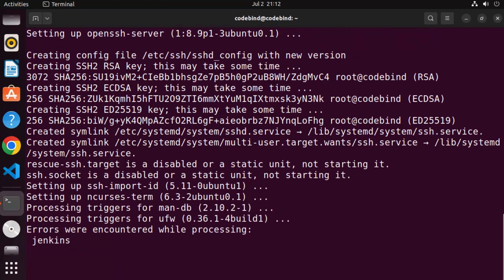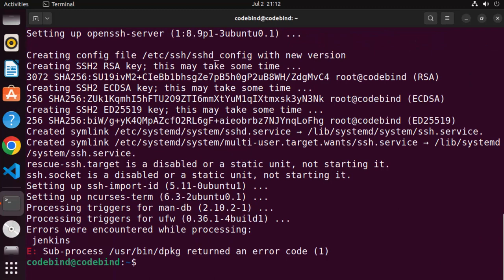So just wait for this command to finish. The command is now finished successfully. I have this error related to Jenkins, which has nothing to do with this installation. I have some problem with Jenkins installation, which it's complaining about right now, but OpenSSH server is now installed.